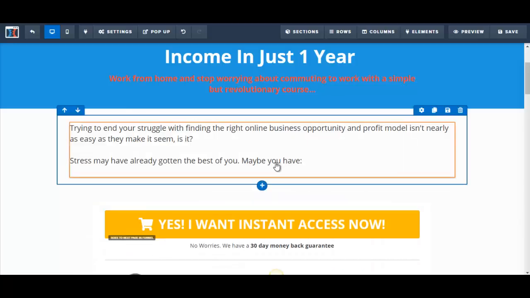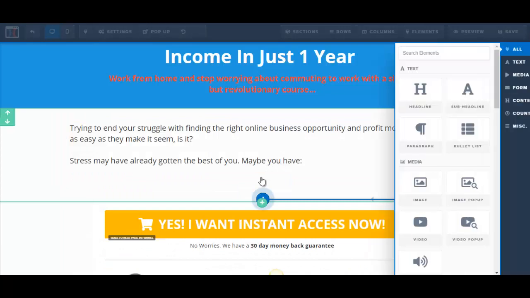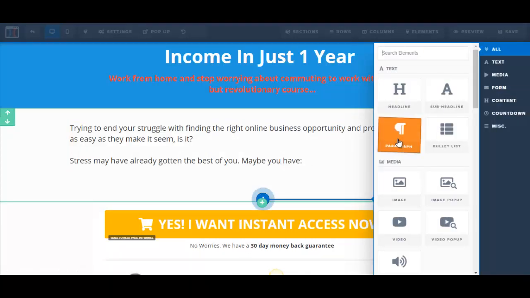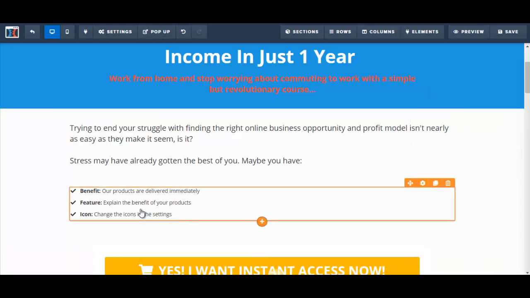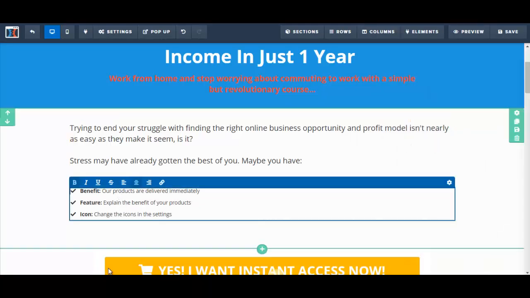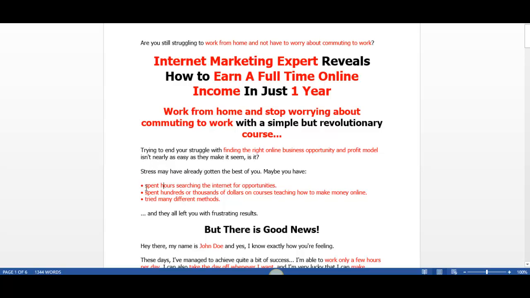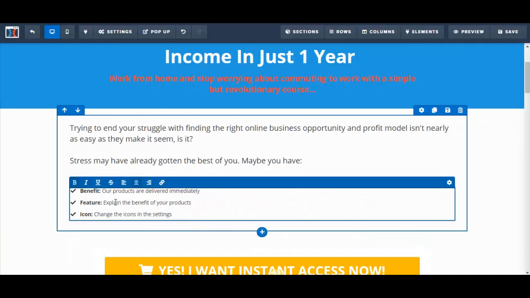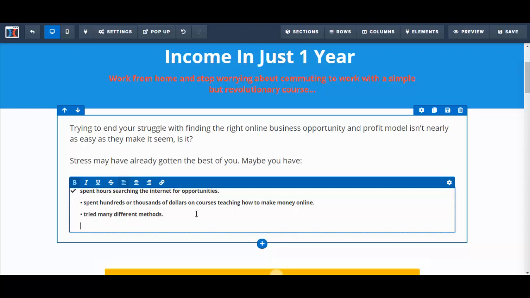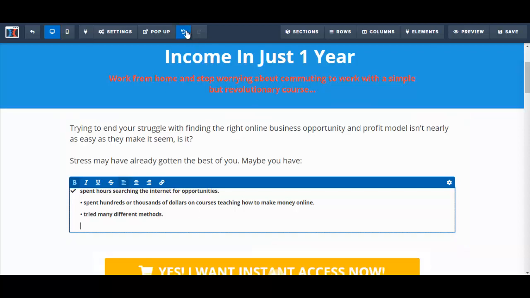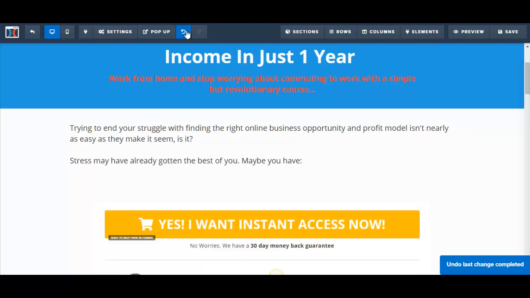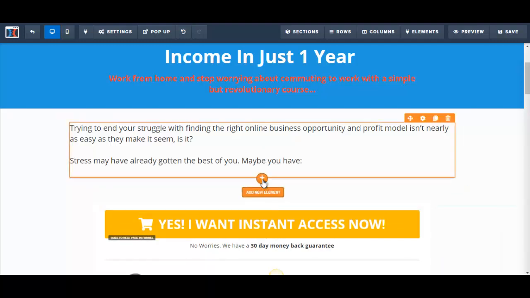So I'm going to click on add new element, and instead of selecting paragraph, I'm going to go to a bullet list. Okay, let me see if I could just copy and paste all the bullet points onto here. No, you can't. Okay, so I'm just going to do it individually. Let me just do it again here.